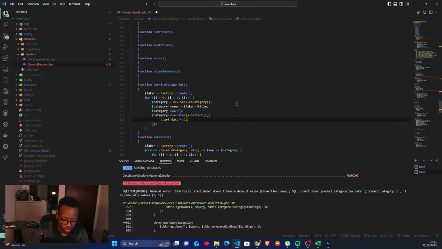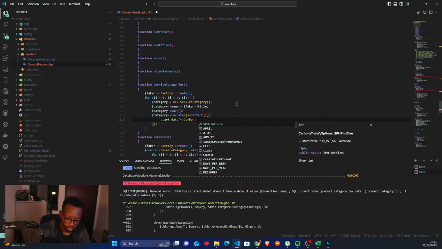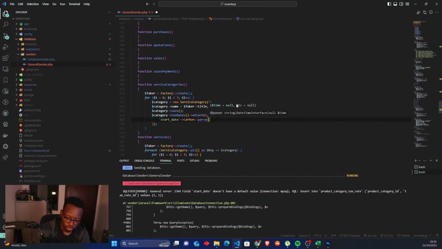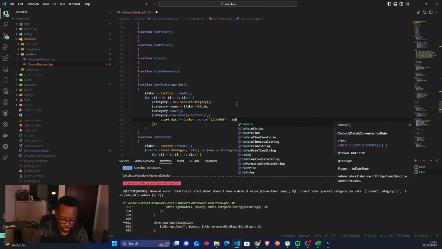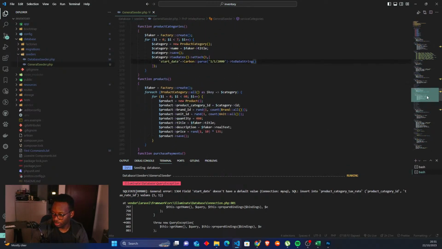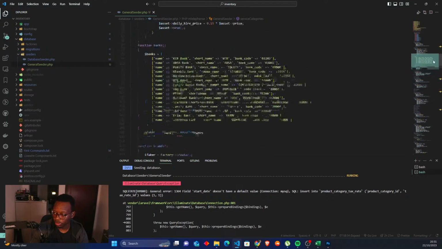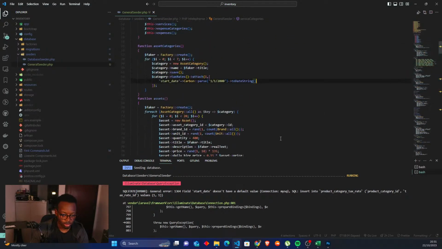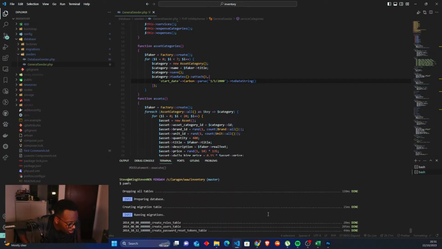So now I'm just going to do Carbon parse, and then I'm going to come in here and pass in 1/1/2000, and then I am going to say toDateString, and it will say that for all the other ones. So this one, that one, that one, and that one. Let's see.